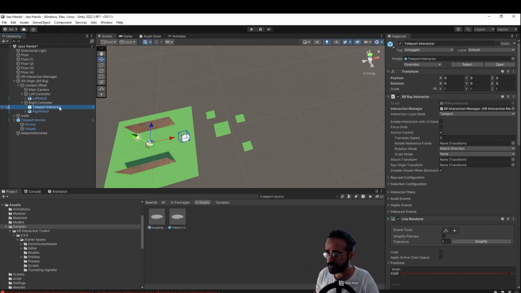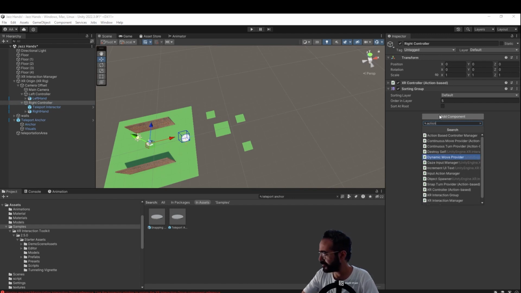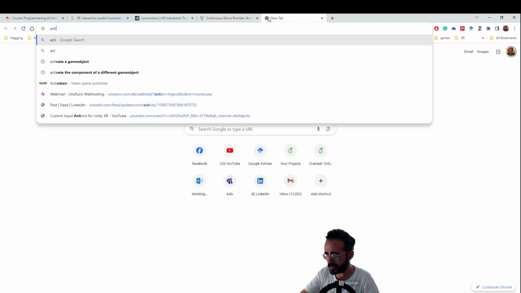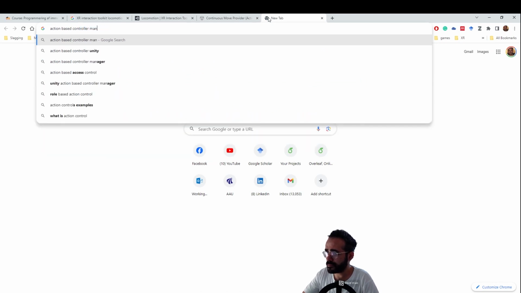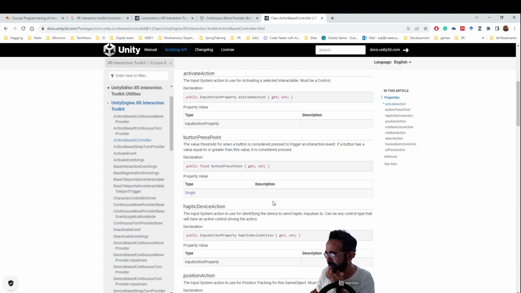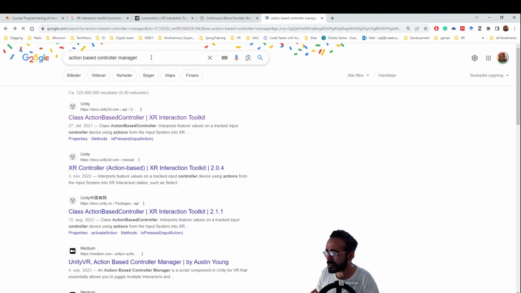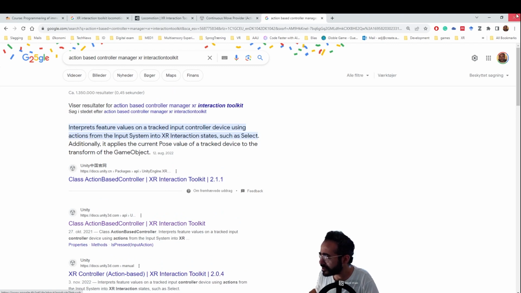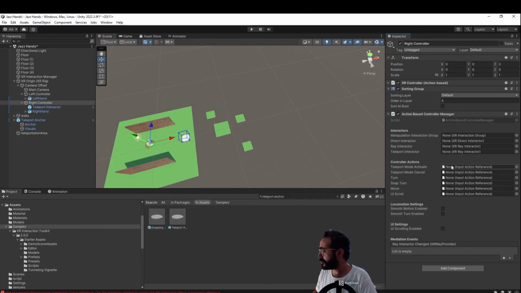And how do we do that? We will go to our right hand, right controller, and we're going to get the action-based controller manager, which is over here. And this is also a nice tool. Let's look at it. Action-based controller manager. I mean, you can read all about it, the controller manager, XR interaction. I don't know if they have made some nice documentation on it yet, but you will be able to read about it.